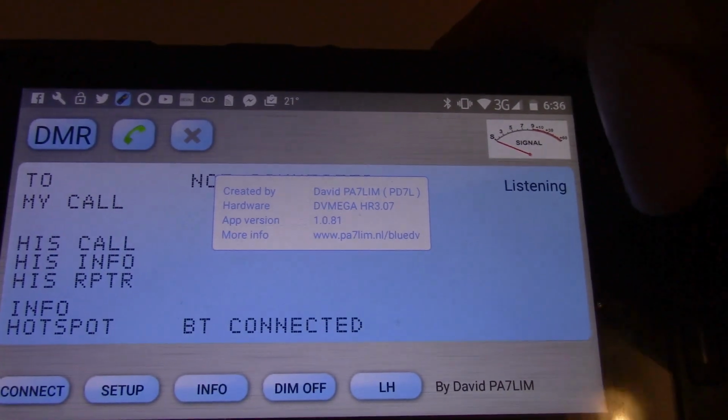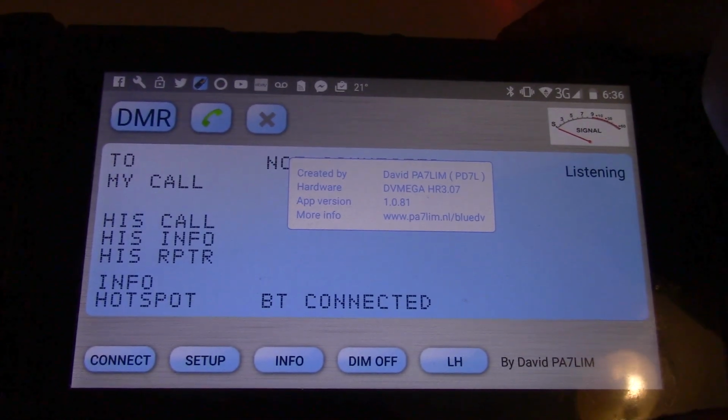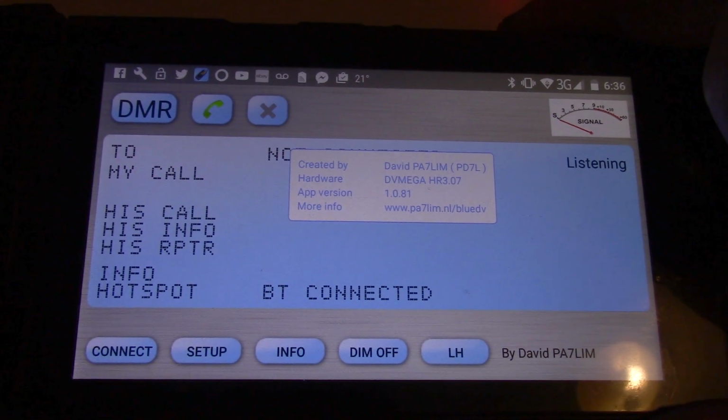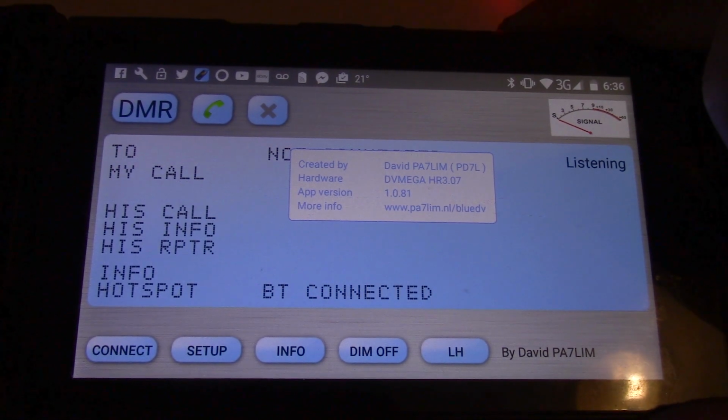So next up, the video of the Blue Spot using Fusion and DMR. And also we're going to go back now and check out the Fusion image for the Raspberry Pi.